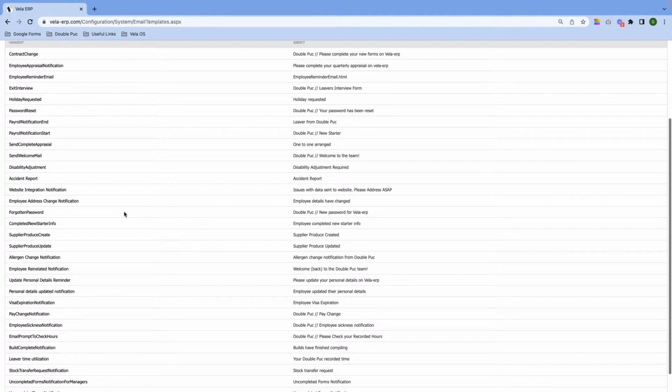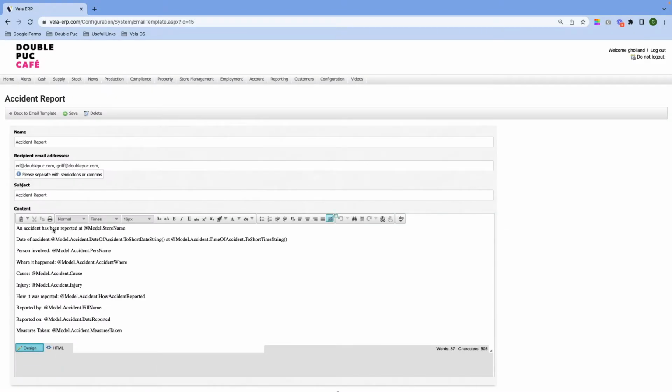Let's have a look at one. So an accident report is an email that is automatically generated when an accident is logged. In this, it has got the name of the report, who the email goes to, and the text within that email. Now you'll see that it logs store names automatically through code. Likewise, it will log date of accidents, time of accidents, the accident victim's name, the location of where it happened, and so on.